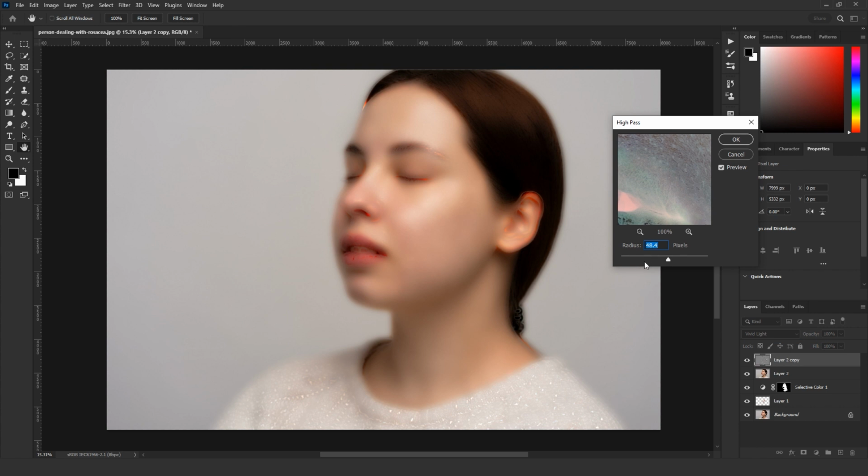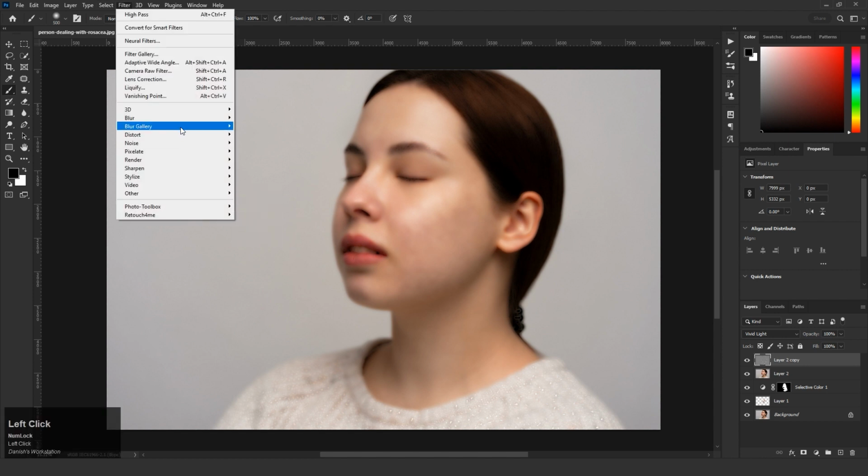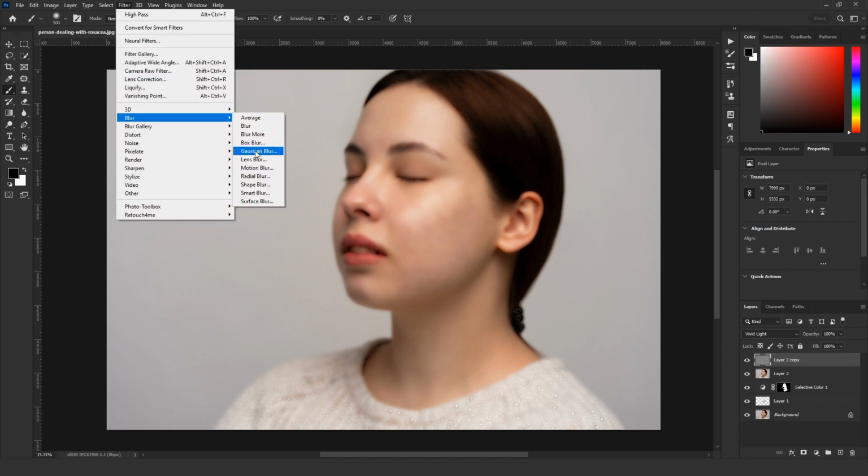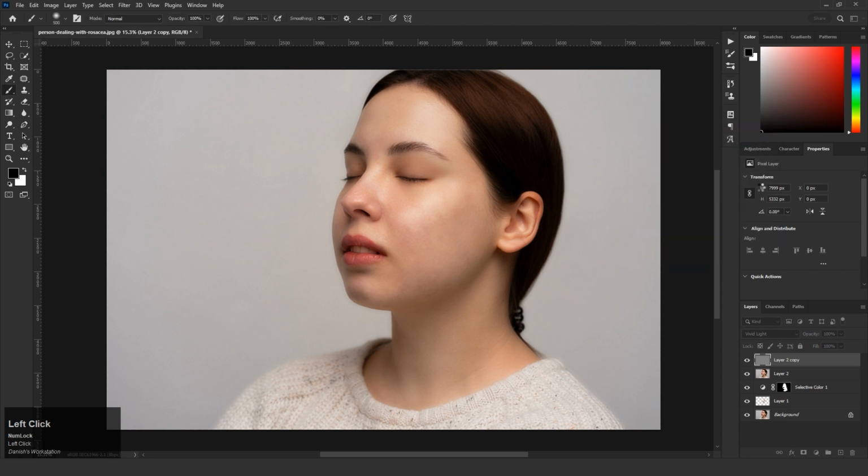Adjust the value at which everything blends. I am going for 23.5. Now go to Filter, Blur, Gaussian Blur. Adjust its value to where you start seeing texture on the face. 15.3 seems good to me. Now create a negative mask by holding the Alt key.